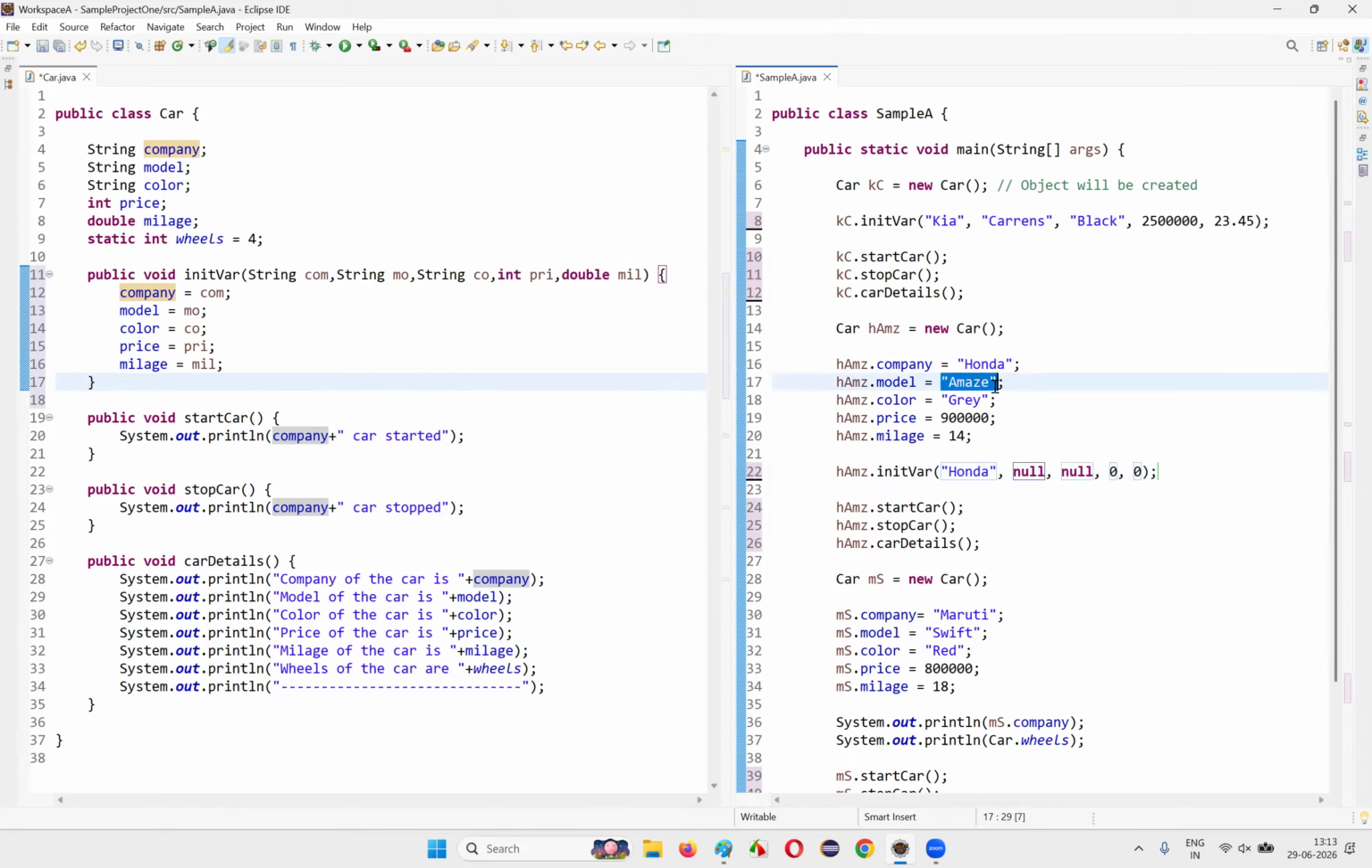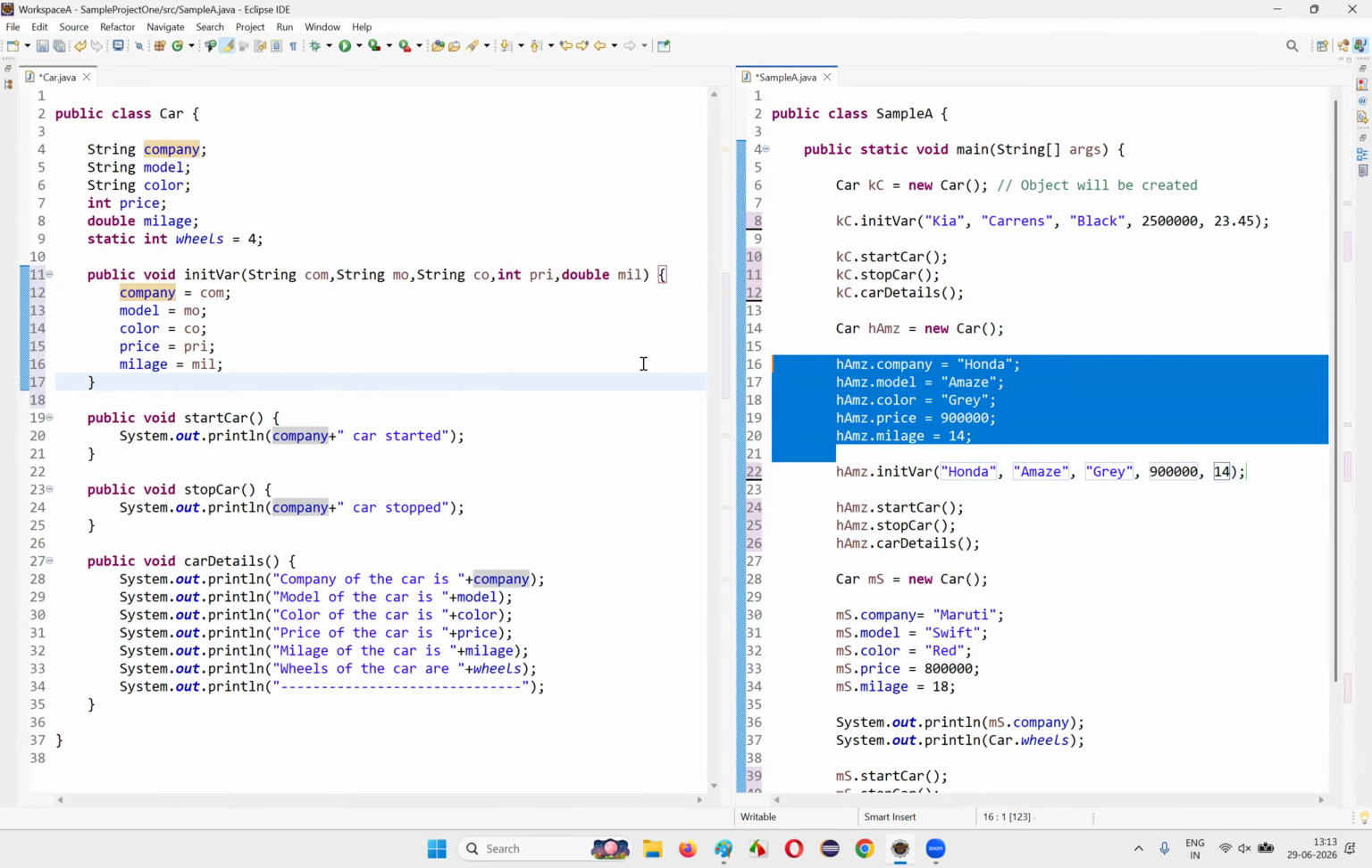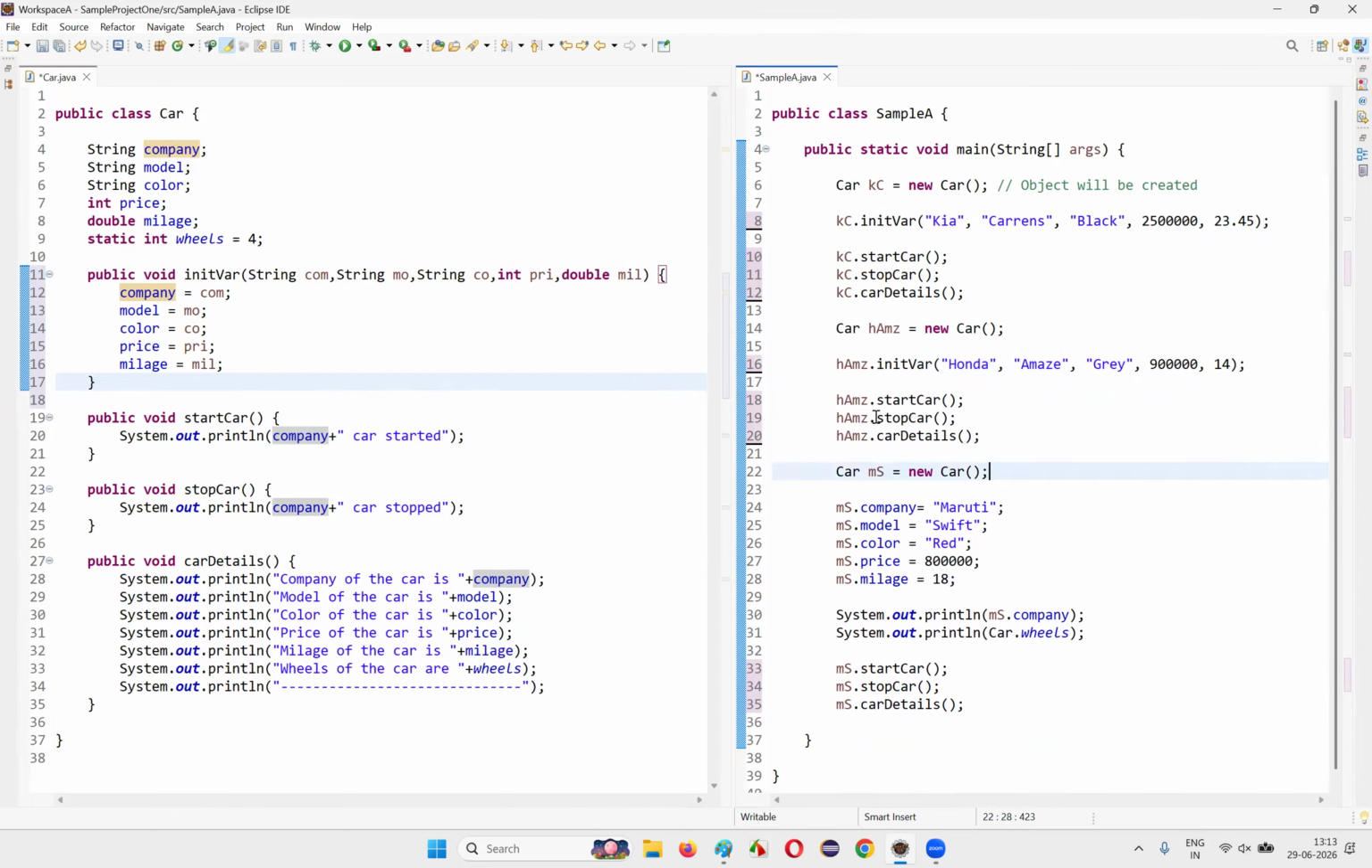Amaze, I'm just copy pasting this Amaze here. Gray, 9 lakhs, 14. Done. I'll remove all this stuff. Done. You see, single line, the job is done. Earlier, in place of the single line, there used to be 5 lines.